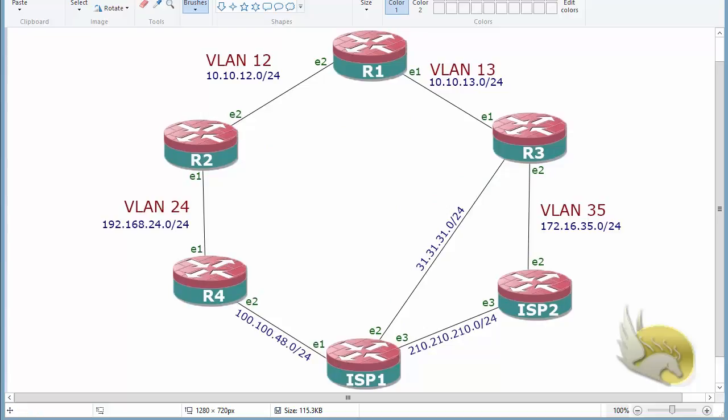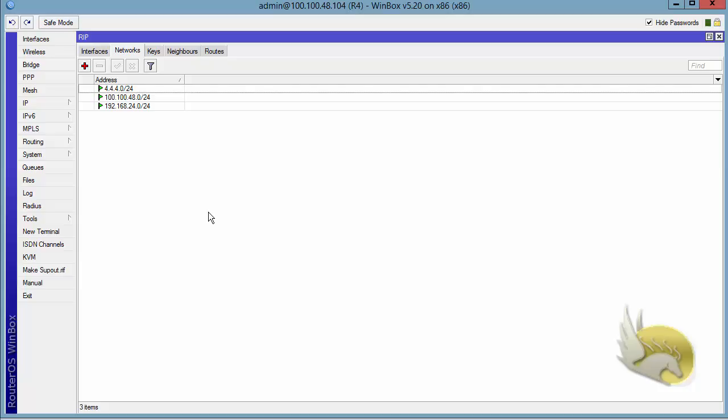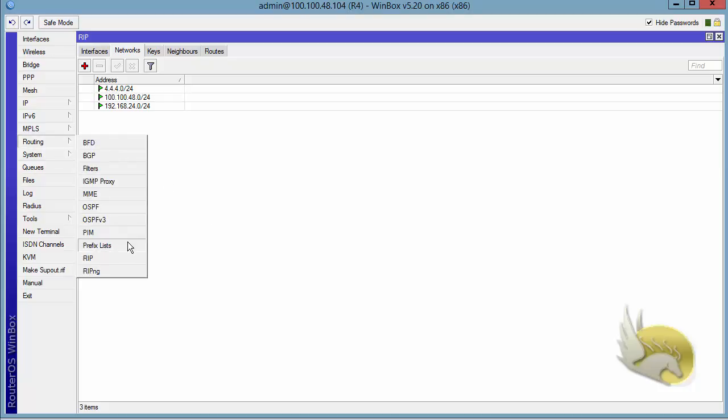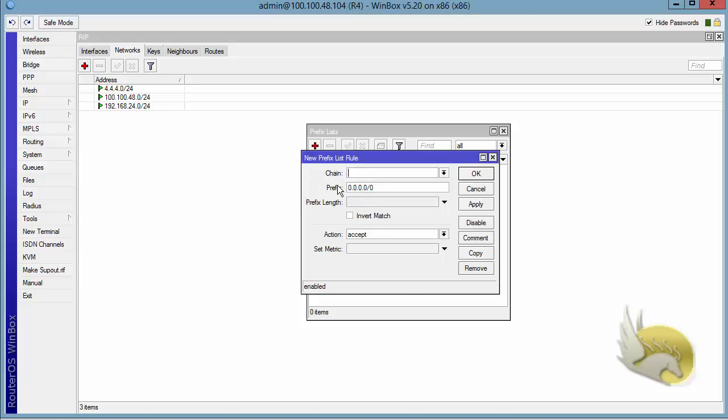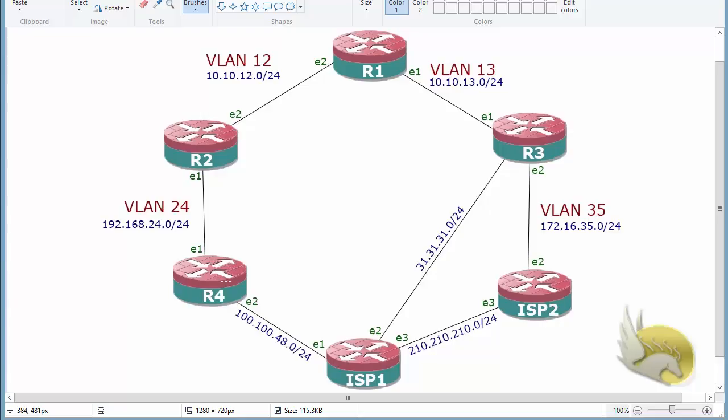We have a feature that is called prefix list. So let's go to router 4 and configure a prefix list. If I go to routing, we have prefix list here. Click on this plus, click on this, and then click on this plus sign. The chain is going to be, for example, RIP out, because I am going to configure this outbound, and we can have it inbound as well, but here I don't want to advertise router 4's loopback 0 this way. So actually I am filtering this outbound.